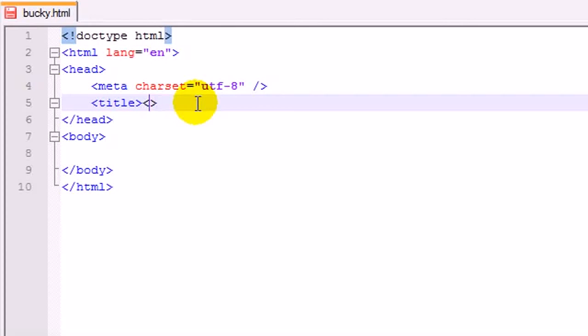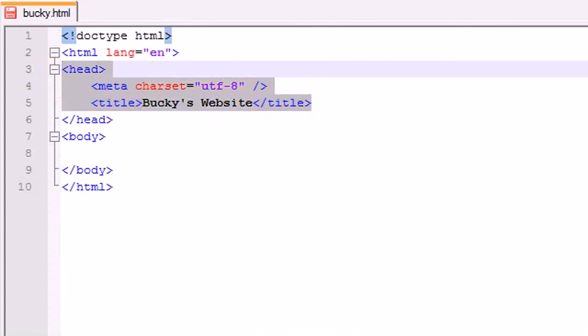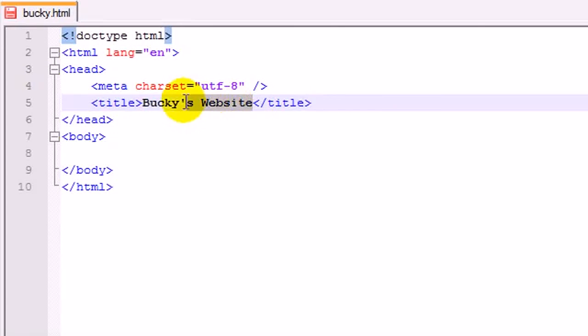Now the title is a thing that appears at the tab or the top title bar, if you guys couldn't guess that. And I'm just going to name the title of this website Bucky's Website. And again, whenever we view this in a web browser, this is what's going to appear on the tab on Google Chrome.